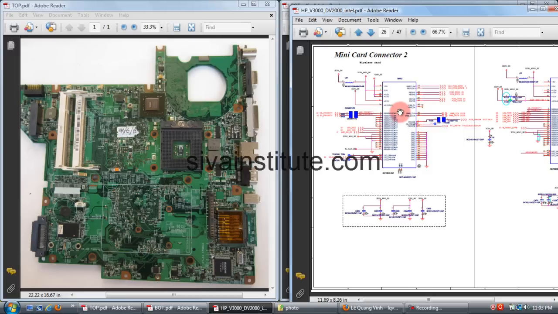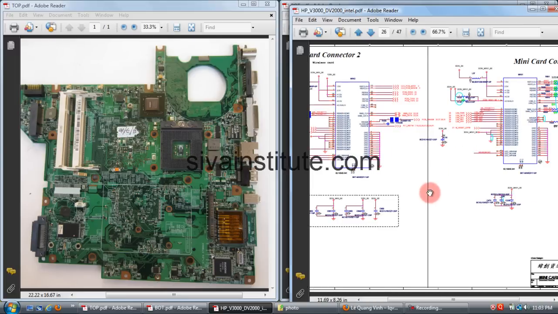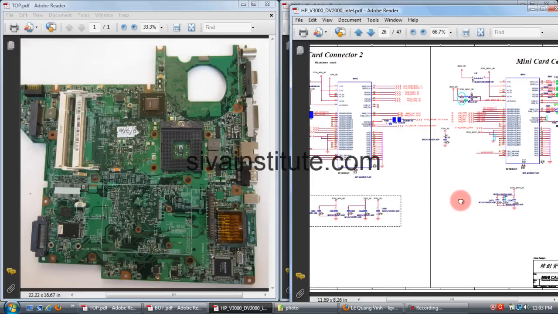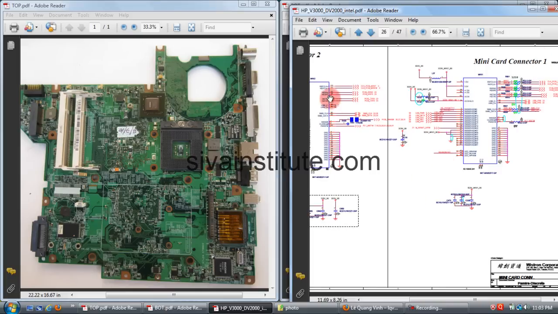Mini connectors. These are the PCI Express connector slots. Mini connector 1 and mini connector 2. If these connectors are faulty, the PCI Express card will not work. This is the IDE CD-ROM connector. This is the SATA hard disk connector. I will explain every pin. These are data pins, these are power supply pins. I will explain in regular classes.